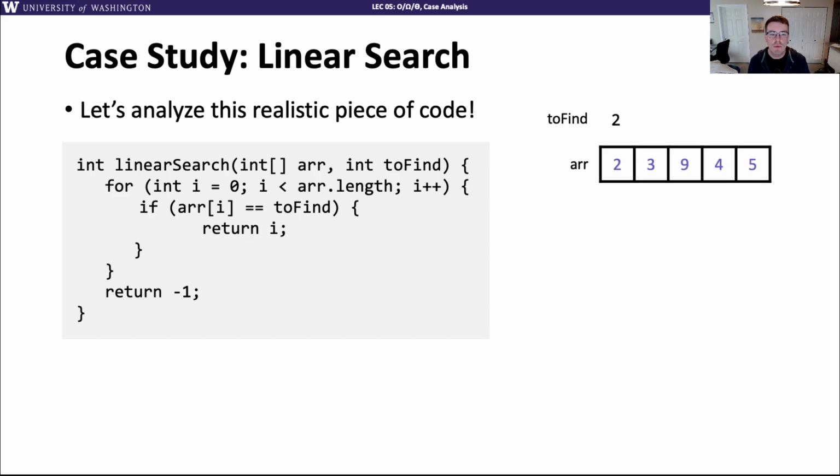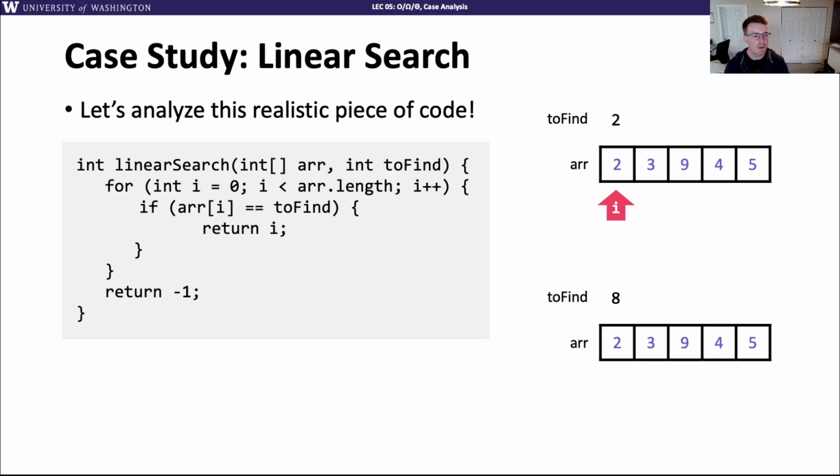And thinking about how to model this runtime, well, the runtime depends on where the value that we're looking for is in the array. For example, if I had this array 2, 3, 9, 4, 5, and I wanted to find the number 2, we'd just return the index 0 right away. But if I was looking for the value 8, I would have to search through the whole array before returning -1 that it's not there.